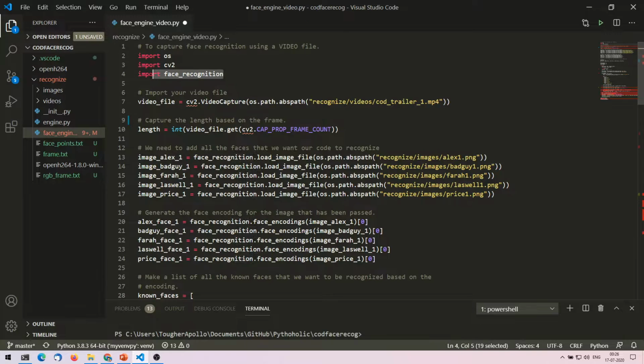And the second thing that we have here is import face_recognition, or that's the third thing. This we have already installed before, and I would recommend you watch the first part of this video series so you can have a better understanding of how we actually installed it. And for those who have already installed it, well and good, you are in the right place right now.